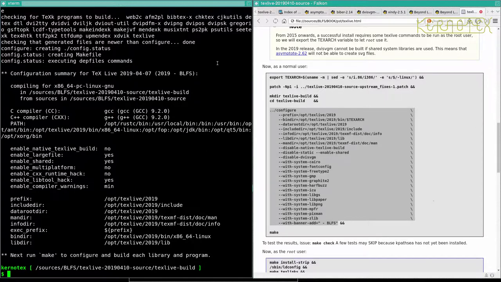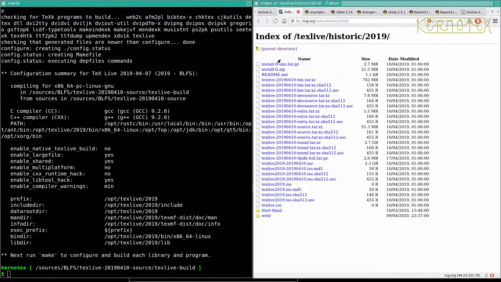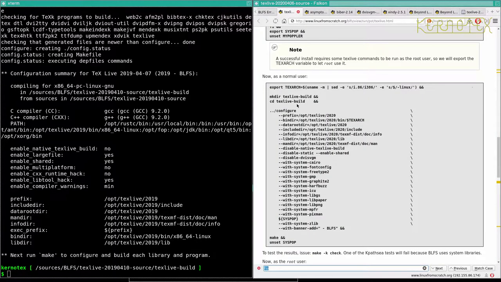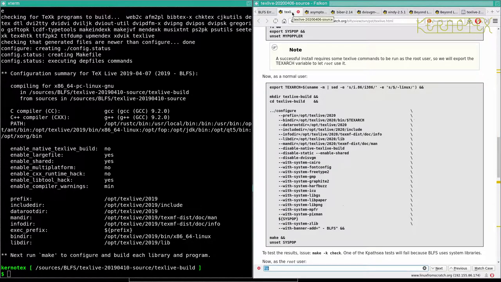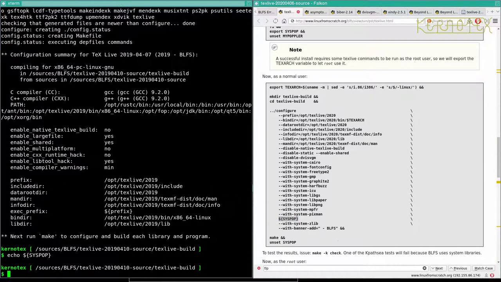Okay, let's just compare it to this other one. Let's get rid of this one. Looks like I've got more options there actually. Pixman. Syspop. Don't know what that means. It's blank anyway, so I'm not sure what that means. That's obviously different.